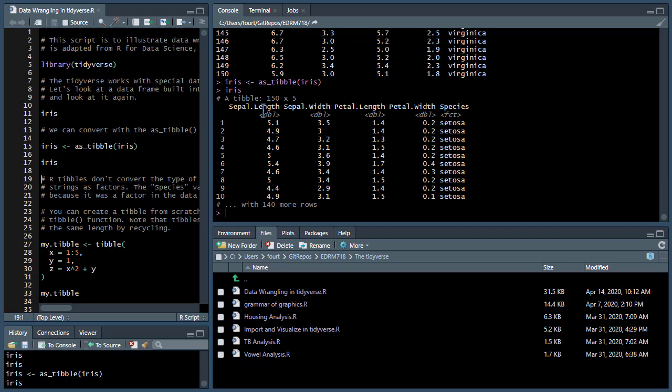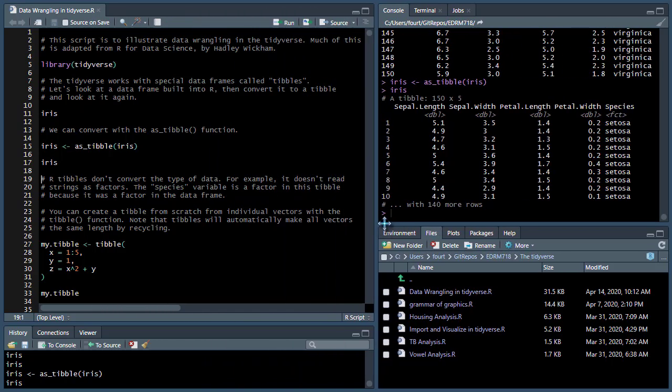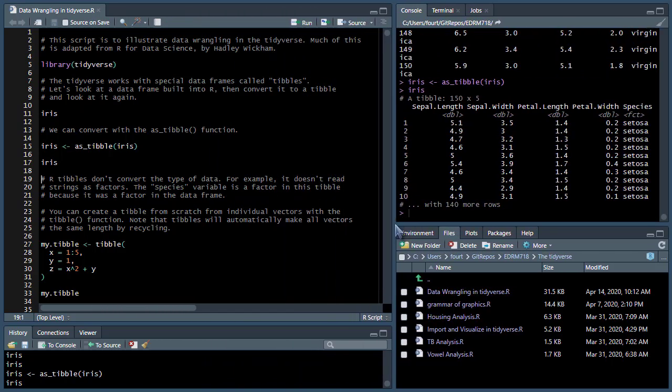So you can see the same variable names, but this time we have information about what kind of variables we have here. 4 numeric variables that are doubles, and then a factor. And we also see that we have 10 rows displayed, but there's 140 more rows in the data. Tibbles don't convert the type of data. They don't read strings as factors. The species variable is a factor in this tibble because it was a factor in the data frame.